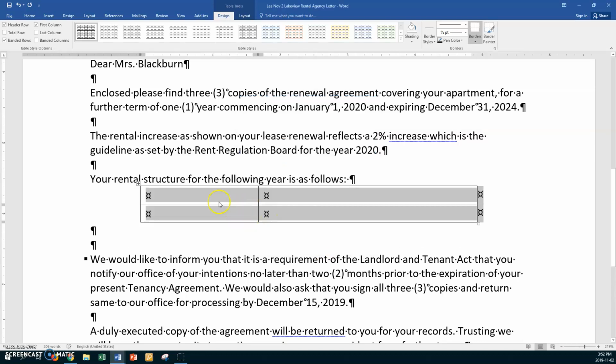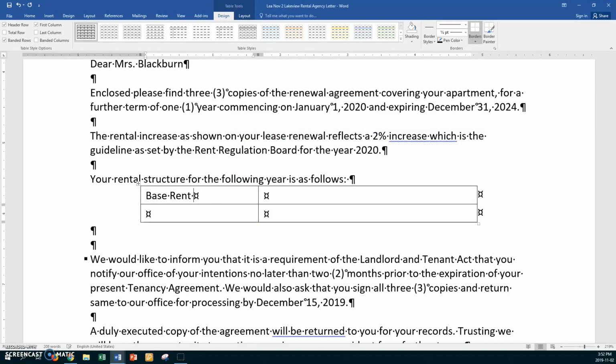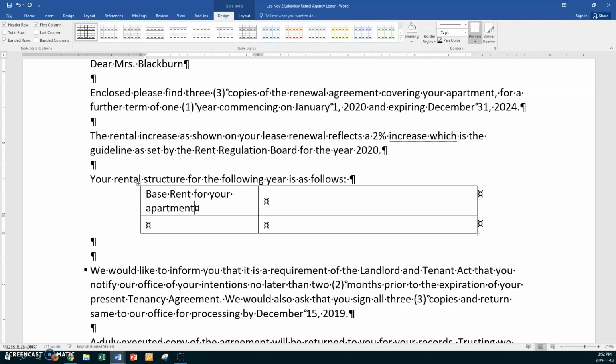All right. And then you're going to key in base rent for your apartment. Whoa, hold on here. For your apartment. And then I'm going to go down and put in total rent. All right, and your values, you wanted $900. Okay, so 900.00, and you wanted the $ sign here, and $1,080, $800.